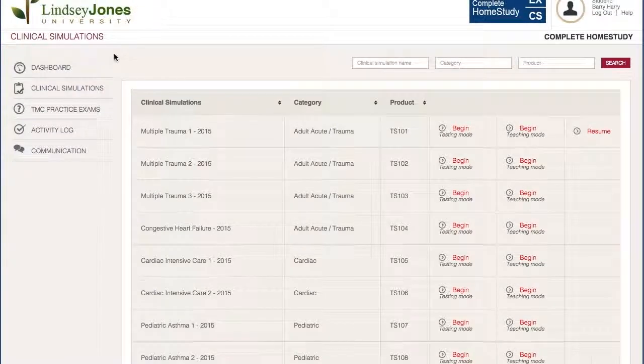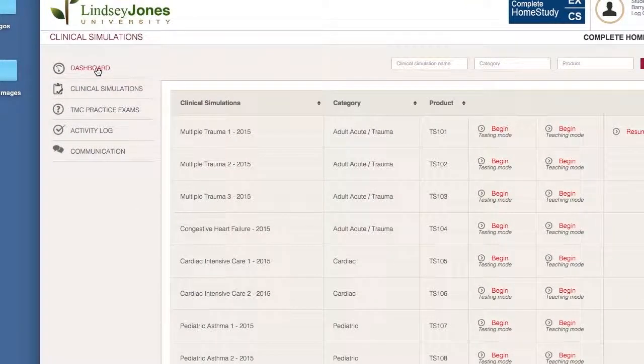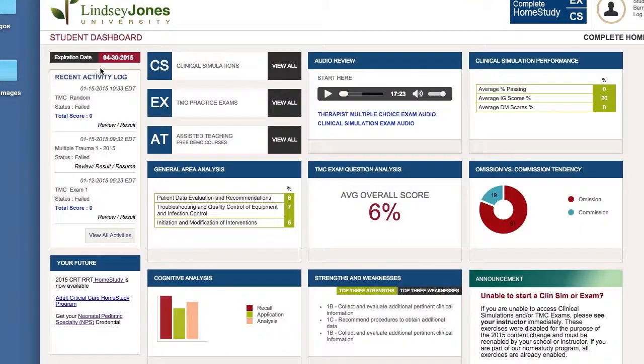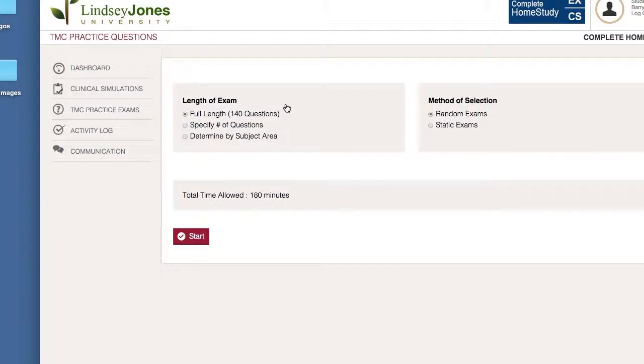I'm just going to go right here to go back to my dashboard, which is where I came from, and show you some other elements. This is how you would access the examinations for the therapist multiple choice. This is a test generator. You can randomly produce a full-length exam that's balanced just like the actual examination for the NBRC by just selecting full and hitting random exams.